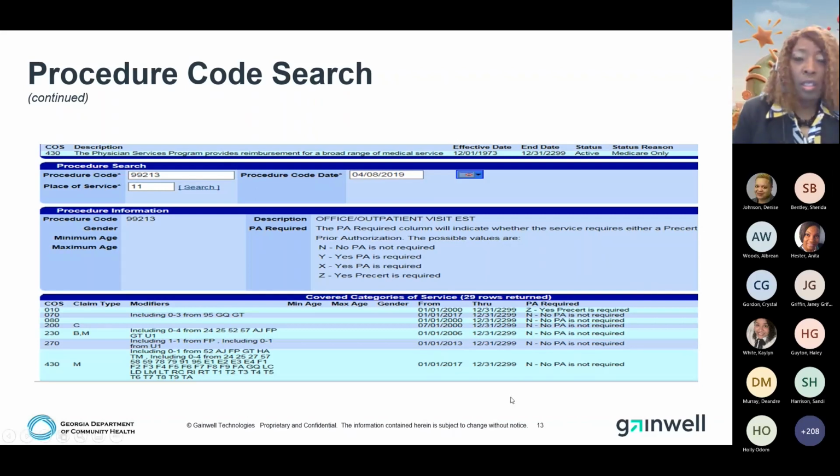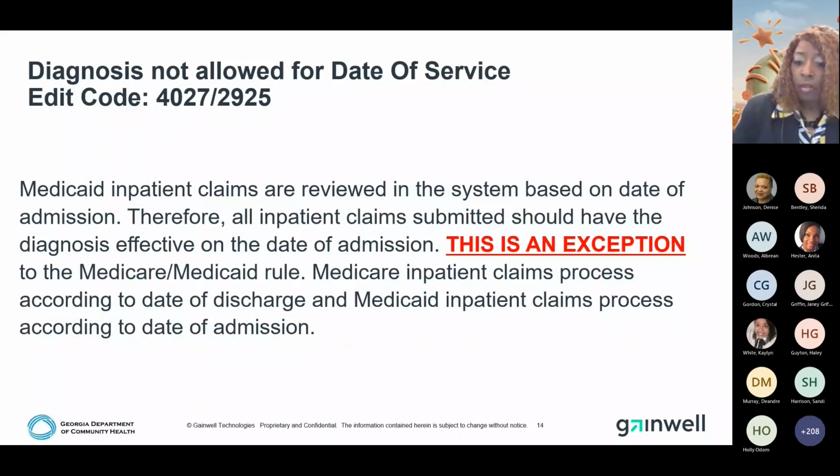Okay, so we are now going to start with a couple of the other denials that pertain to hospitals. So the first one we're going to talk about, and it's a twofold thing to where it states diagnosis not allowed for date of service, and the edit codes for that will be 4027 and 2925.